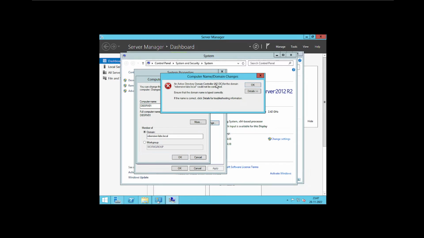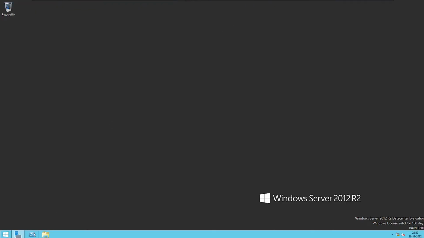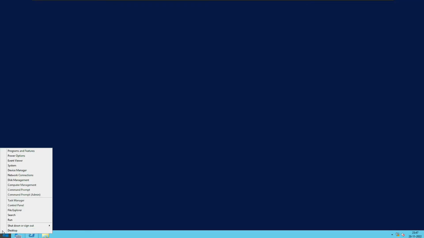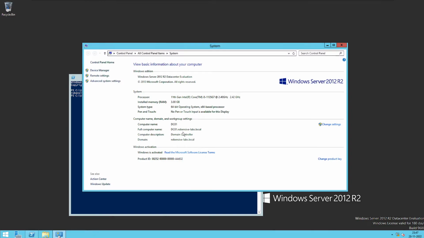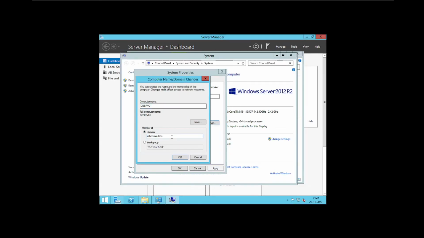There is an error. The network controller for the domain could not be connected. Ensure that the domain is typed correctly. It should be. Let me just quickly check. Who am I? It says Robin labs, and probably the machine name, the domain is also the same. Robensive-labs.local. Let me retry labs.local and give it a try.